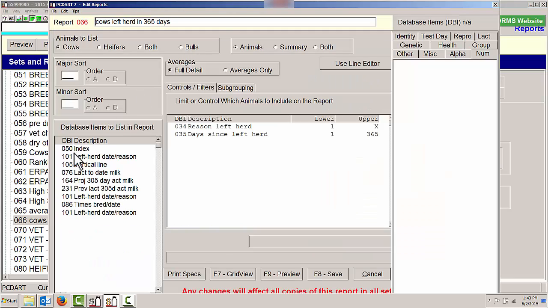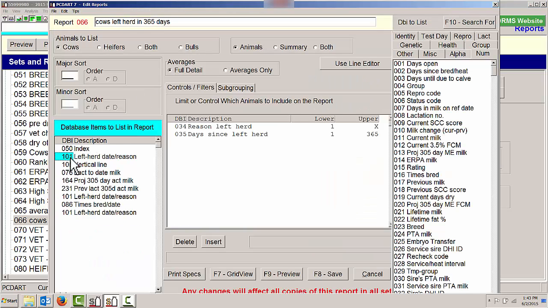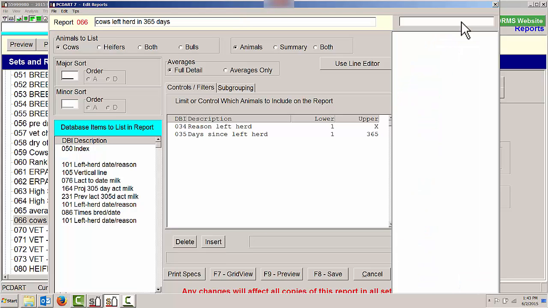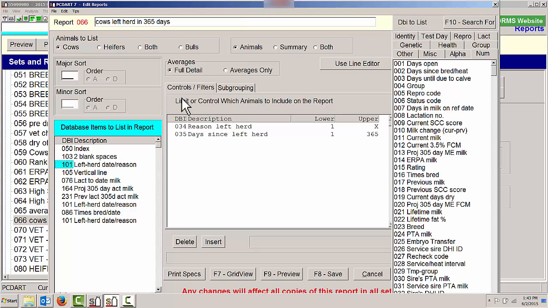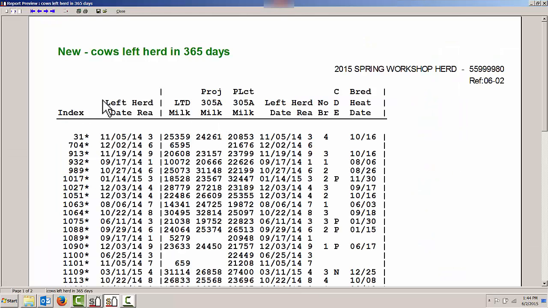I'm going to edit that report because right now I want to insert. I'm looking for a blank space just because I want to have a little bit of space between the index number and the barn name. I can search up here in the F10 box, double click on where it says blank space. I really want a dividing line now on this report. So I go ahead and preview that to see what it looks like, and yes, now I have a space here, so it shows me the index number and the left herd date and reason.